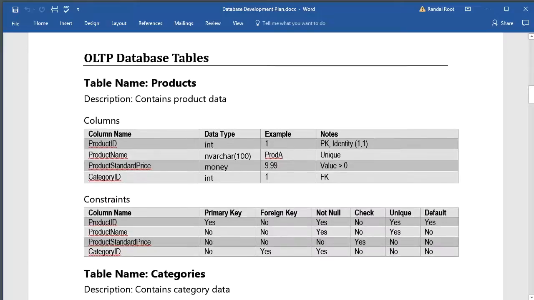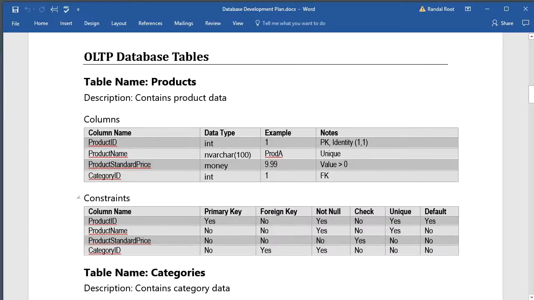Now, after I had come up with my conventions, I would then start by documenting things like the table objects. Here's an example of a products table, in which case I have simply an ID, a name, a standard price, and a category that I'm going to link back to.